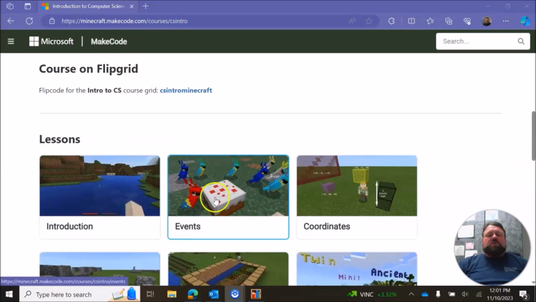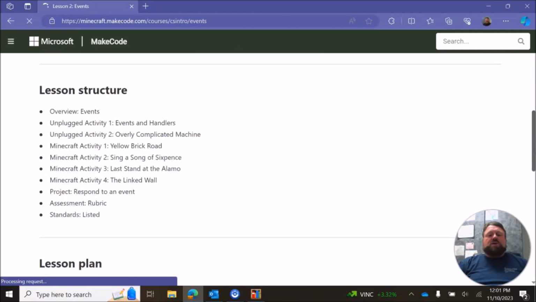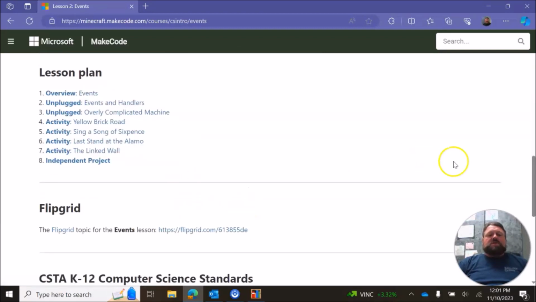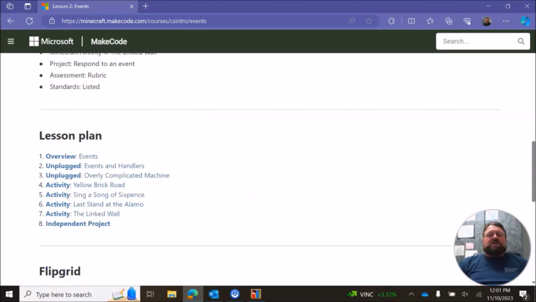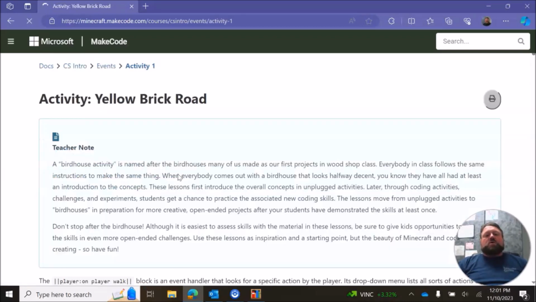I'm not going to go through the introduction, or for that matter, the overview or the unplugged activities for each one of these, but I do want to go through the activities here that lead to the independent project. For some reason they have it up here, it's not linked, then they do it again and it's linked. So make sure you scroll down, and today we're going to work on Yellow Brick Road.